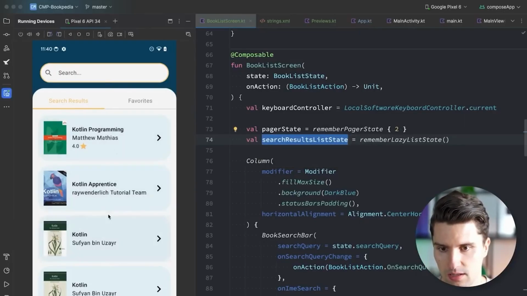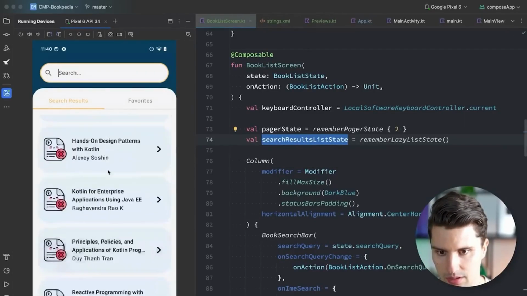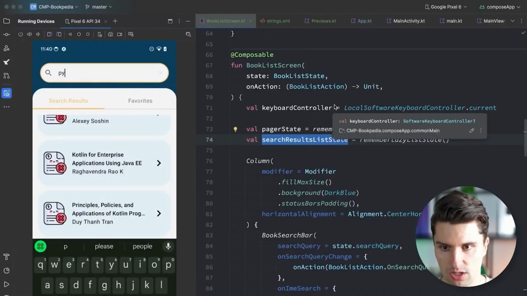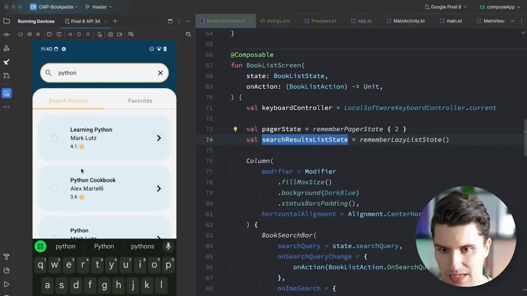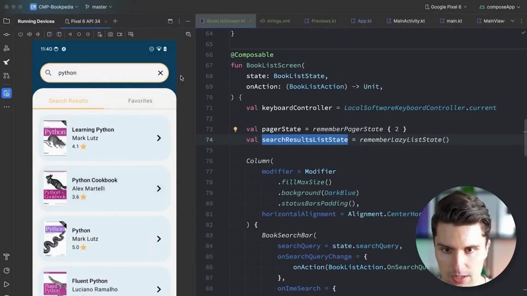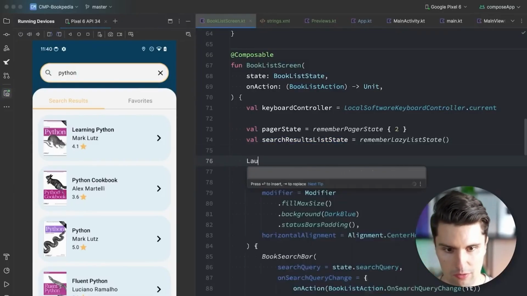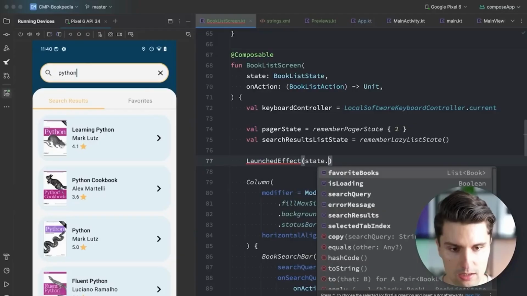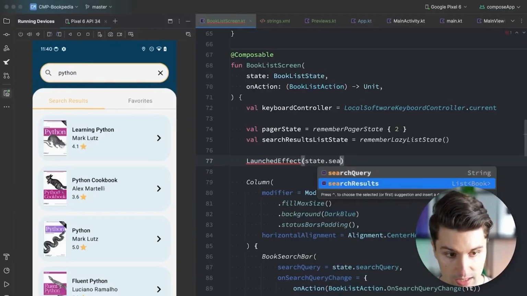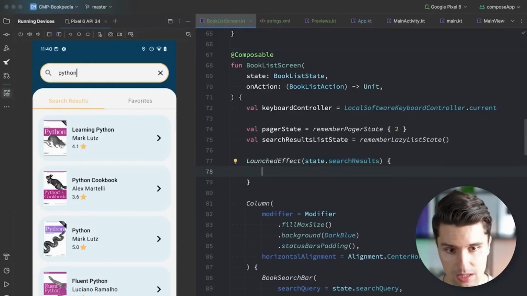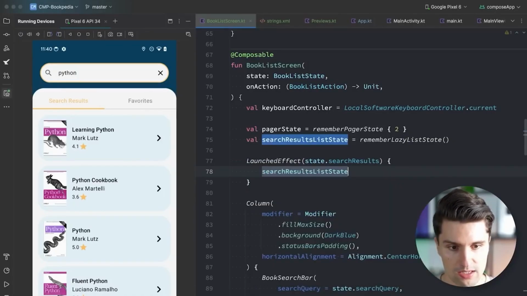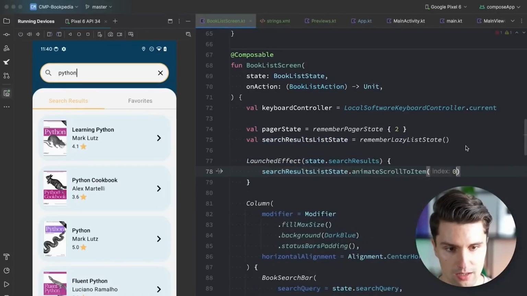The reason I'm creating this is that if we've scrolled down a little bit and our search results change, for example, we search for Python now, then you can see it animates a scroll to the very first item index. So in order to actually force animating towards a specific item, we need a lazy list state. So we can have a LaunchedEffect block here whenever the search results change. So when we have different books in our list, then we want to say search results list state animate scroll to item, and we want to animate to the very first item.